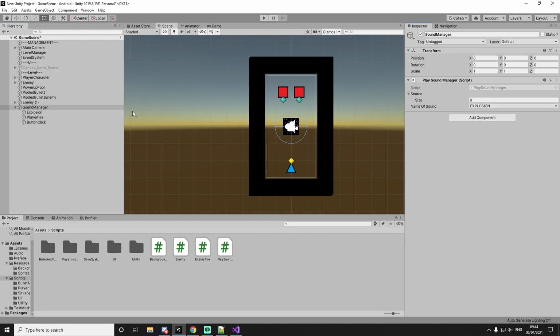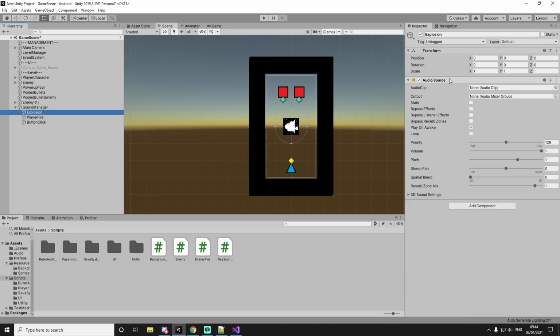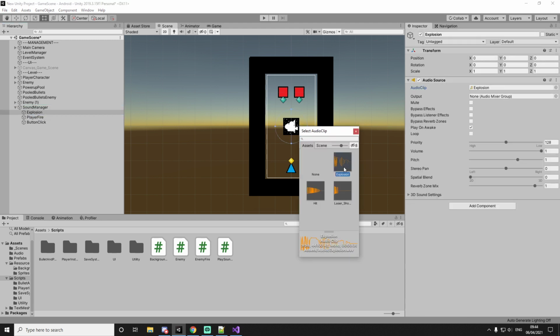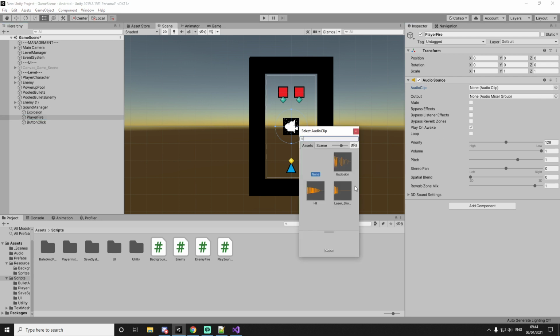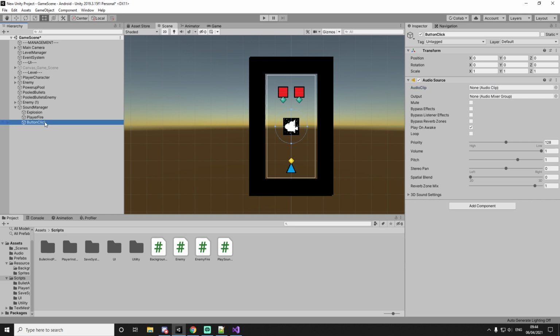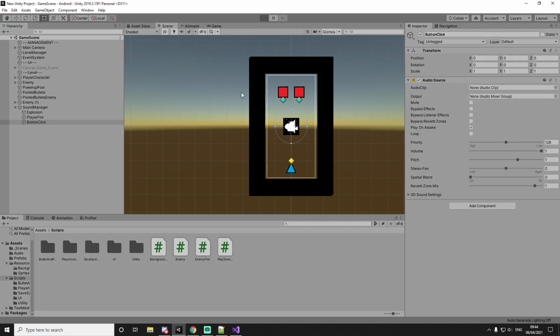Here we have our source controller. So let's add in all of our new sources in here, like so. And finally, let's add in a clip pair audio. So let's attach explosion here, player sound in here. And for the button click, we're just going to leave it as empty because we are not going to be adding this today regardless. So let's see how it works.